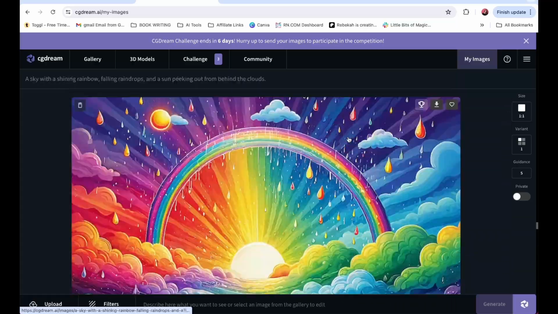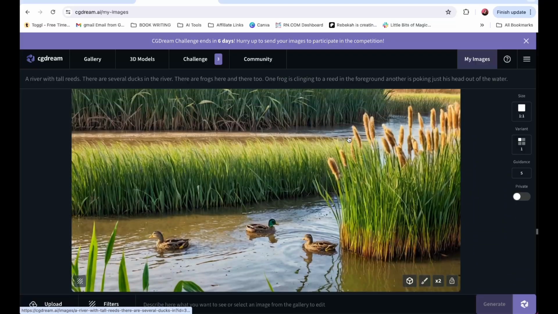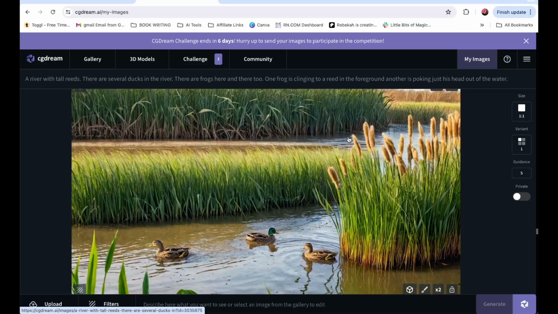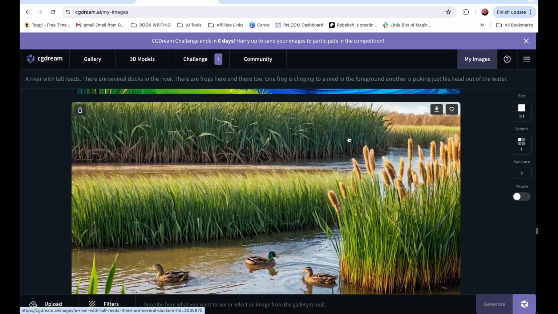I was doing nature rhymes and I had some pretty boring images. Like this was one of the images, ducks. It does a good job with realism, but it's kind of boring, right? I was doing nature rhymes for kids.